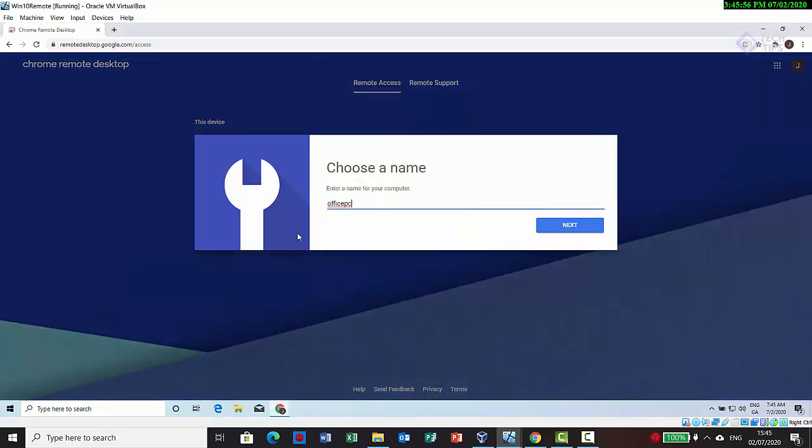Okay, so choose a name. In this case we're just going to call it Office PC for the sake of keeping it as simple as possible. If you had multiple PCs or you've just different name PCs, you can call them whatever is familiar and makes it easy to remember. So go ahead and click next.